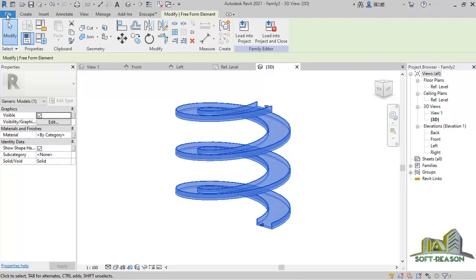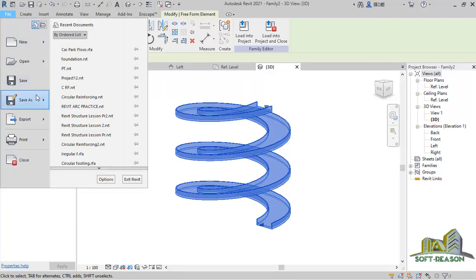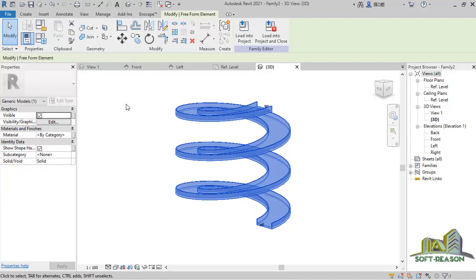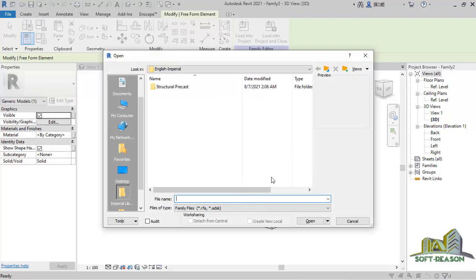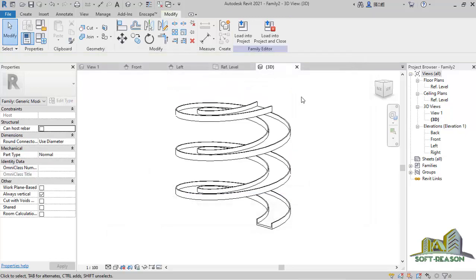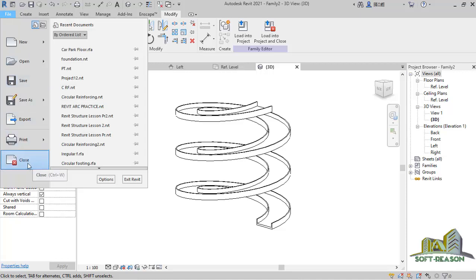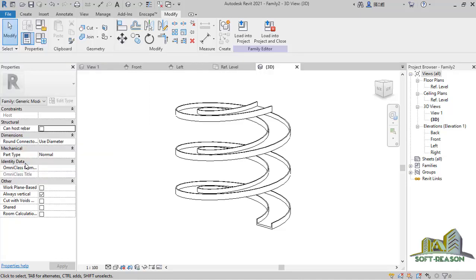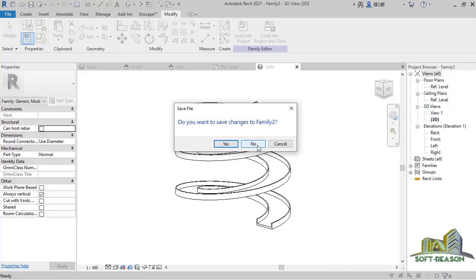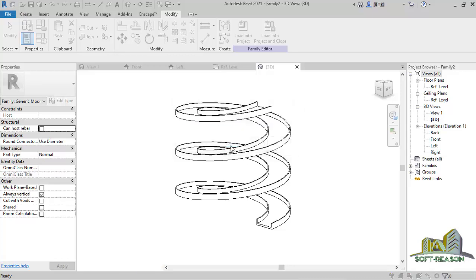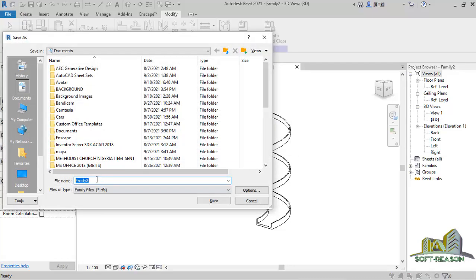If I should go to File, and then I click on Open Family, it will take me to this provision. This is not where I wanted to go. Go back there. Click on this close button. It's asking me to save changes to the family. So I'll click on Yes. And then I give the family a name as Family 2. I'll save that.